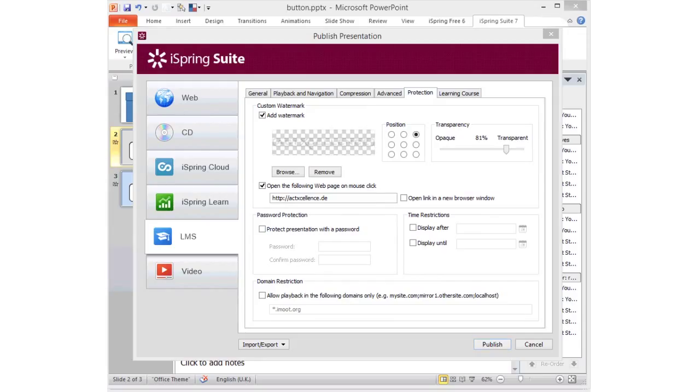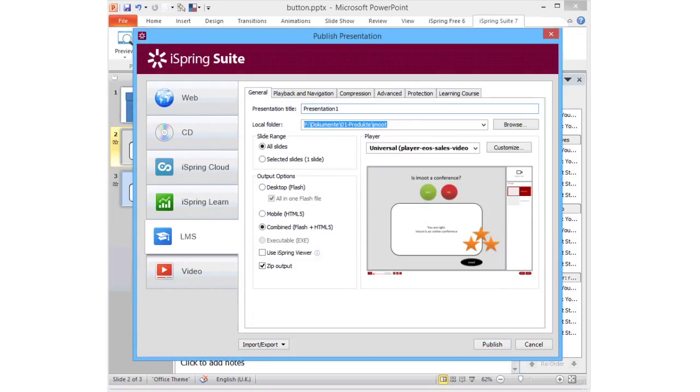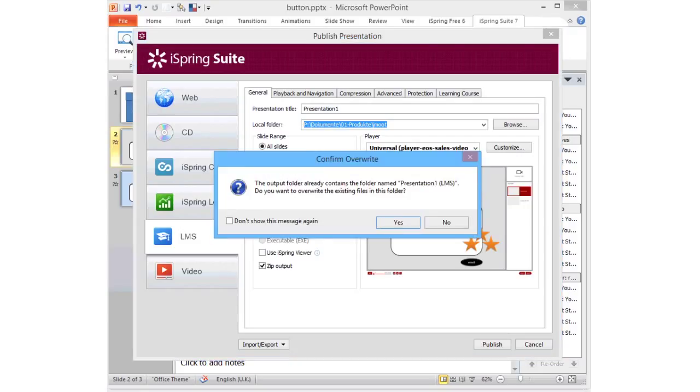Okay, now if you export it to Moodle, it is important to take the zip output so that you get the SCORM zip module. You can add HTML5 or Flash or both. I publish this.